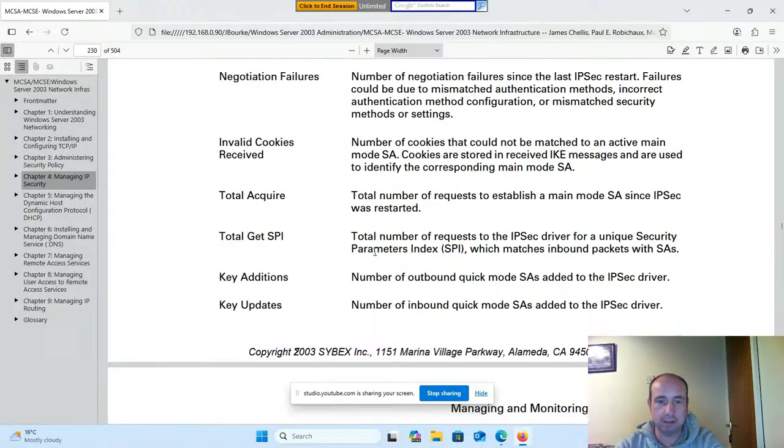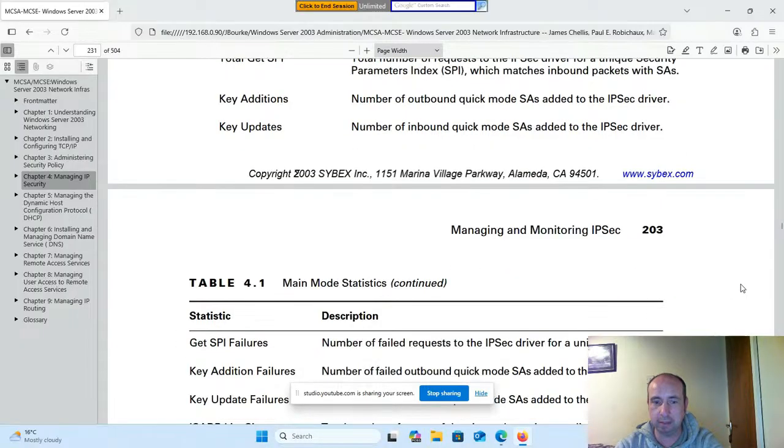Total get SPI. Total number of requests to the IPsec driver for a unique security parameters index (SPI), which matches inbound packets with SAs. Key additions. Number of outbound quick mode SAs added to the IPsec driver. Key updates. Number of inbound quick mode SAs added to the IPsec driver.